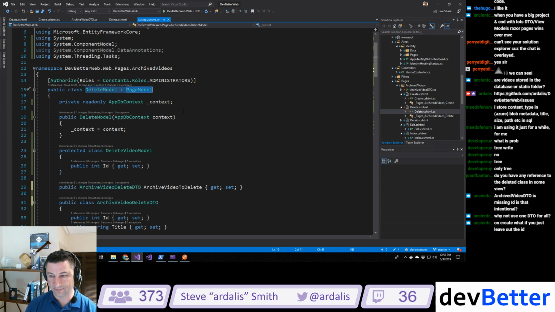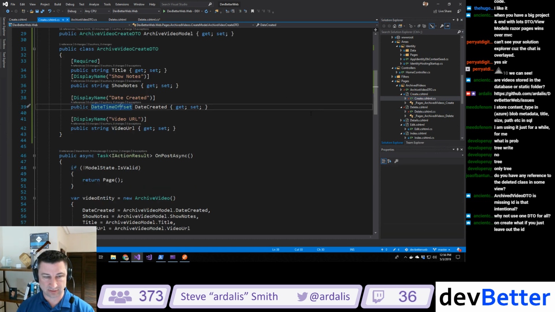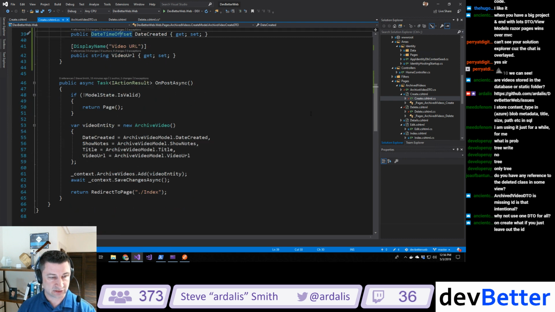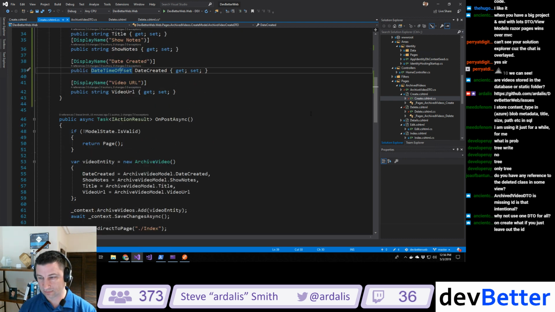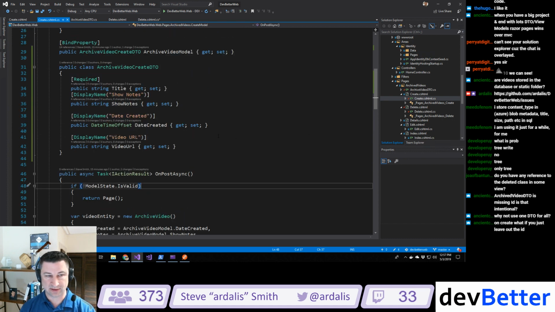On create, what if you just leave out the ID? That's what I just showed you, I thought. What do you mean? I just showed you how I would leave out the ID. So yes, do that. I agree. Or are you just saying don't map it? Like just keep it in the DTO but don't do anything with it? That would also be an option, I suppose.